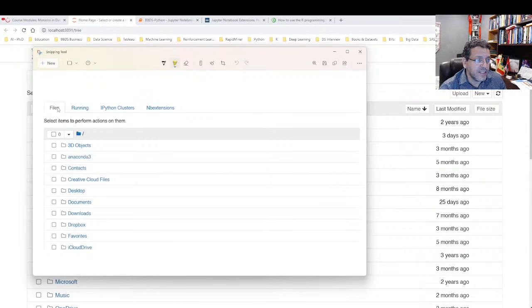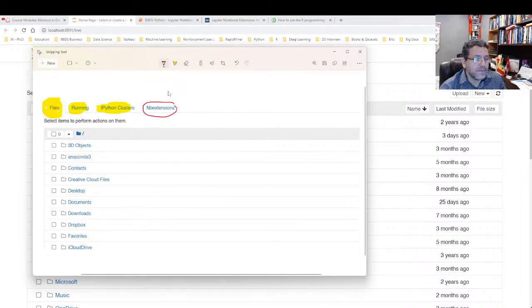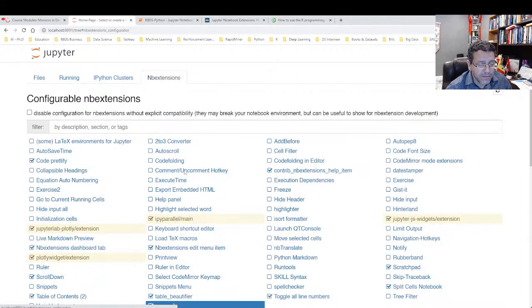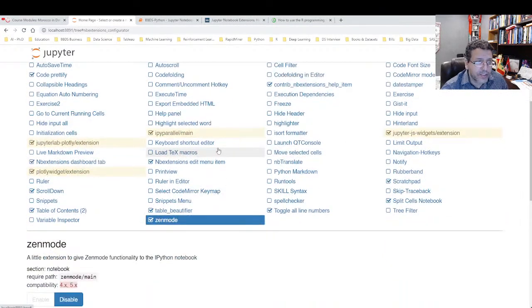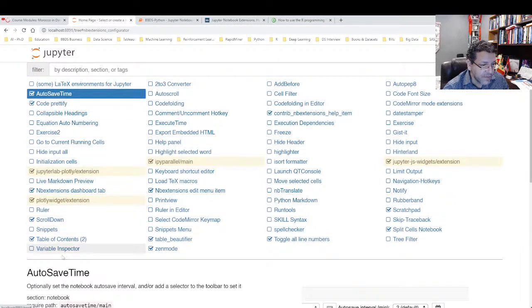In your case, you are gonna see the files. You are gonna see running and the IPython cluster. This is why I just installed the extension. So if you were to use the command I shared with you on the chat, you should be able to install these extensions. Try it. And now I'm gonna click on these extensions. So you tell it what you want. What do you wanna see? So let's say we are gonna do auto save time.